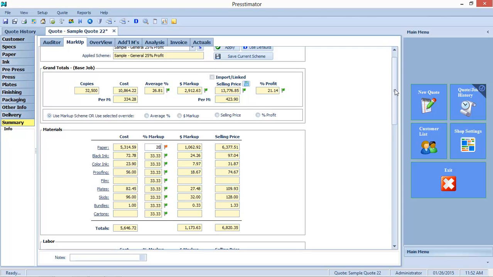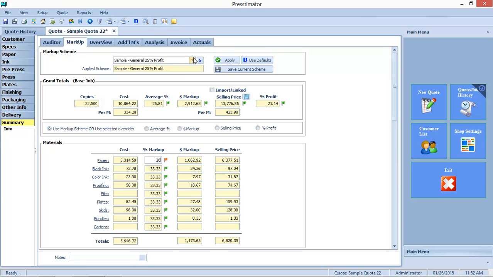Or what I can do is to make things faster, I can create markup schemes in shop settings. In this case, I can just select one of those schemes. And you can select a scheme based on the size of a job or for a particular customer, however you'd like to do it. And if I just select a different scheme and apply that, it automatically trickles down and applies that markup scheme. My cost is exactly the same, but now I can see how my markup and my profit is different. And I can simply select any different markup scheme and apply it and see how that changes the values here. These green flags that you see here also mean that you can override a value, so you can back into any one of these costs as well.